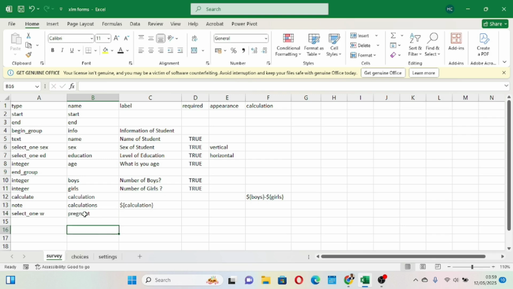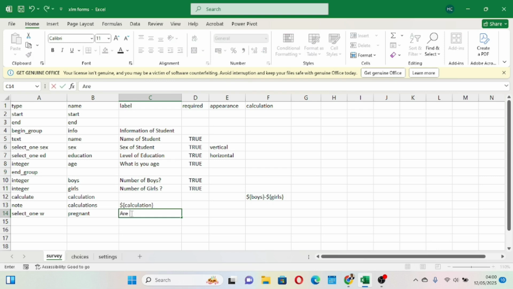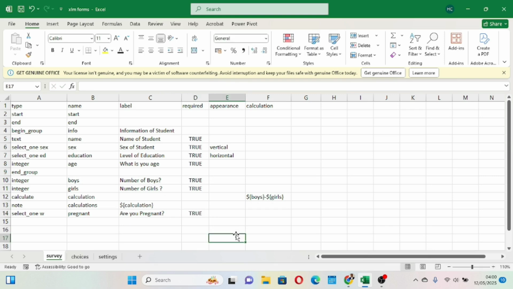This is a quote. You can decide the quote you want to put here, and this small W that I put here is also a quote, okay? All these are quotes. Remember that the data type is select one, and then the quote follows W. You can put anything there that you remember or anything that you want to use. And then I come here, I put pregnancy. Then I come here and I ask, are you pregnant? And I put my question mark, okay? And I want this to be mandatory.